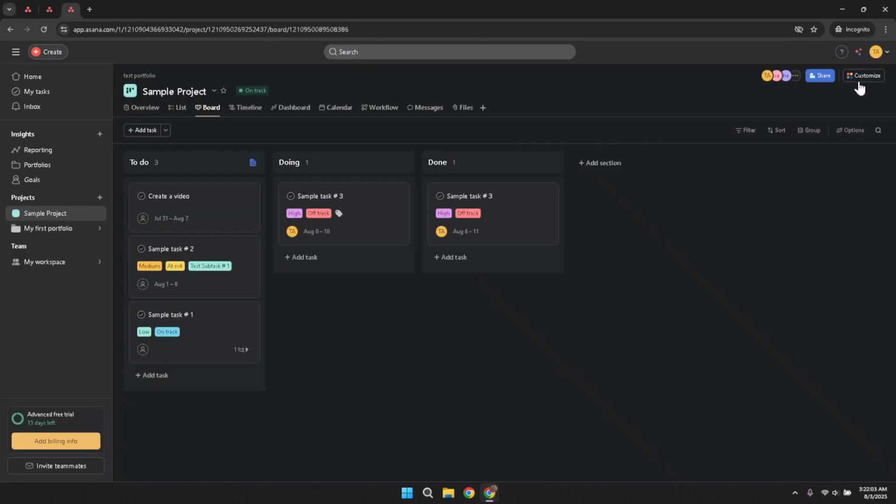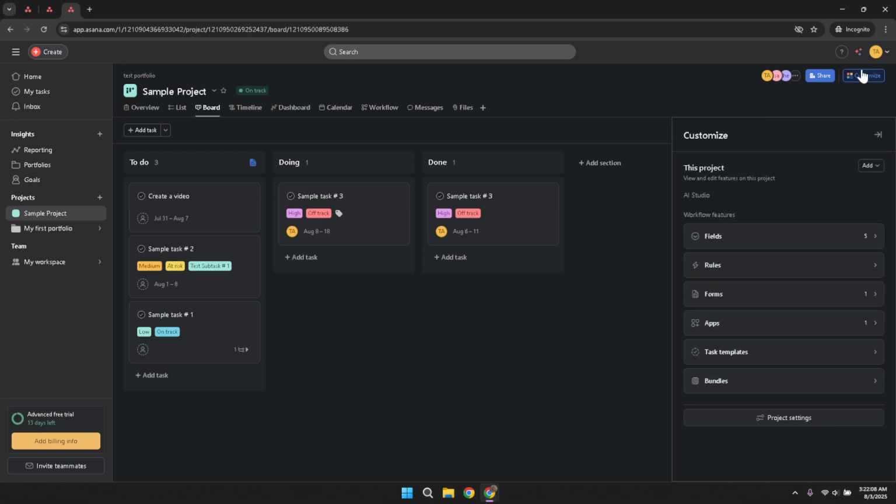Once inside your project, focus your attention on the top right corner where you'll find the Customize button. Click on it to dig deeper into the customization options available for your project. After clicking Customize, you'll notice various options designed to tailor your project to fit your unique needs.